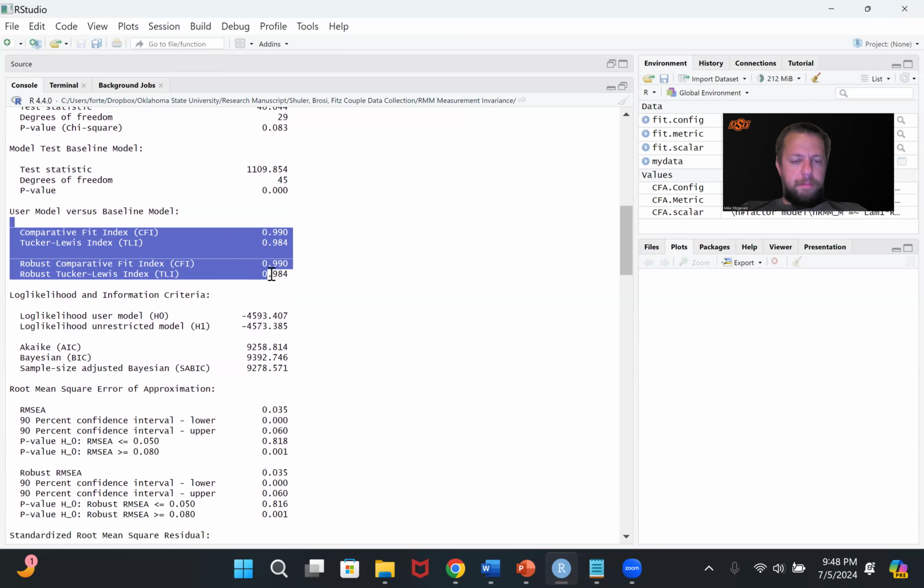So both of these should be above 0.95, give or take on average, but we don't want to hold every single model to that requirement, because decades of simulation research since Hu and Bentler in '99, since their seminal paper, has shown that a lot of these fit indices function differently based on different characteristics of the model.